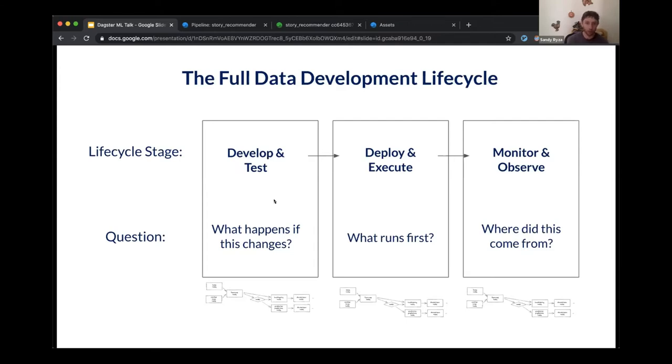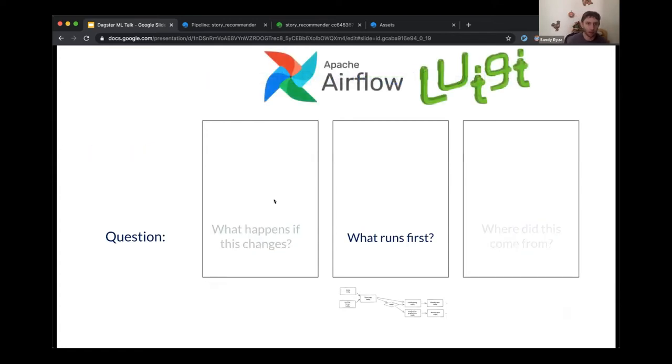So when we're working on changes to our model, we want to understand what will happen if we make a change. When we're working on keeping our model updated, we need to know what order we actually should execute steps in. When we're monitoring and debugging our model, we need to understand how that model was generated in the first place. What tooling is there to support this lifecycle? So there are traditional orchestrators like Airflow and Luigi, but they focus exclusively on the deploy and execute stage. It's typical for developers to combine a set of ingestion, transformation, and machine learning steps into an Airflow DAG. However, this DAG only gets used to order the computations. So it's not available when developing a pipeline or when monitoring an asset that's produced by that pipeline.